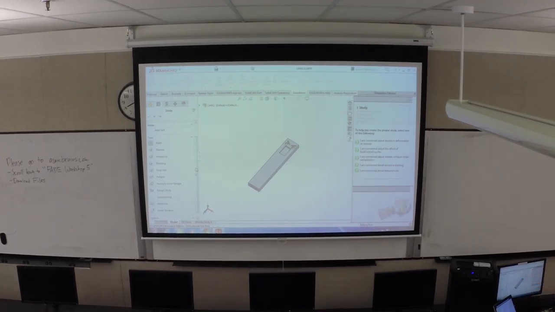But static is just applying a constant load, pressure, or torque to your part. So it's just a constant load. Thermal is applying heat to your part, and then seeing how your part reacts to that. Frequency is applying an oscillating kind of sinusoidal-like function, like force or pressure to it. Buckling is seeing how your part will fail when it's under compressional load. Drop test is like an impact load when you're dropping your part or something.